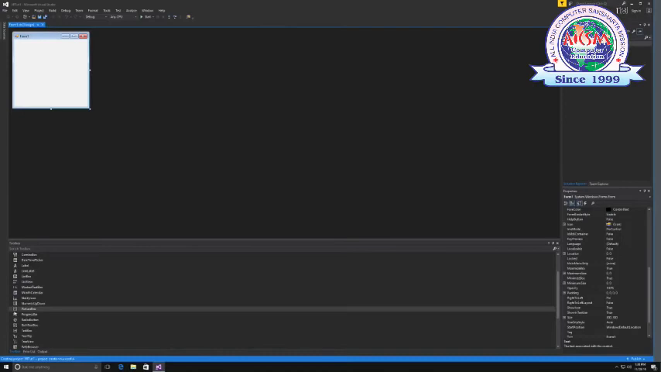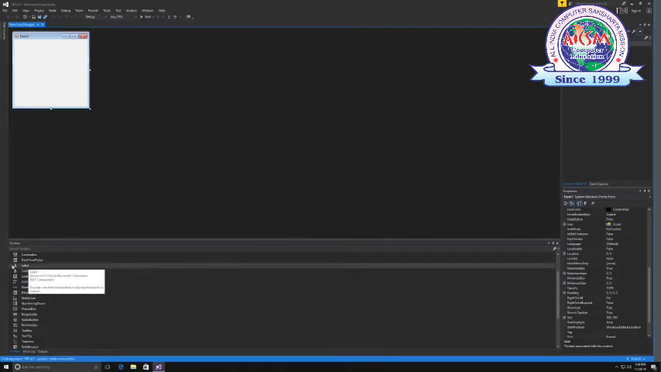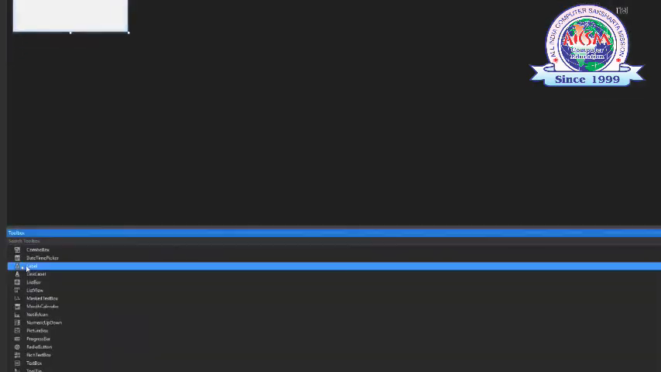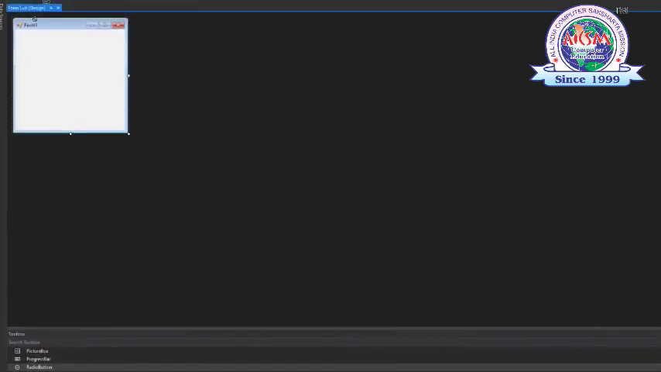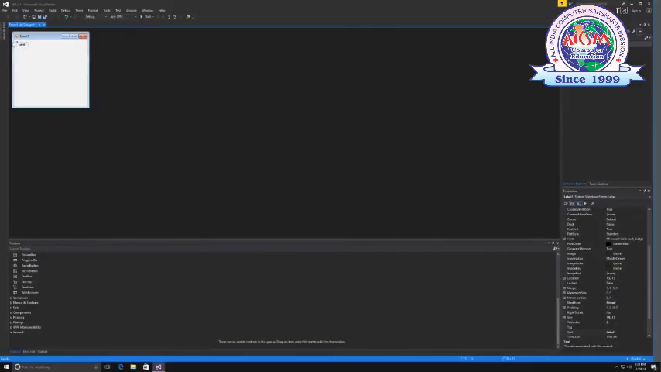So what we're going to do first off is get a label. So I'm going to grab this label right here. Did I grab it? I don't know. Let's see. I'm going to drag it up here and drop it inside of there. And you can see, yes, indeed, it is called Label1. You might want to view this full screen.